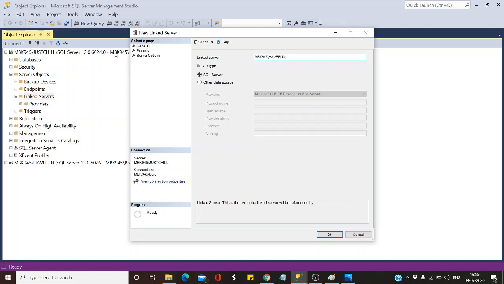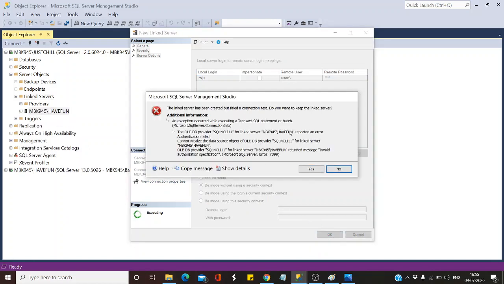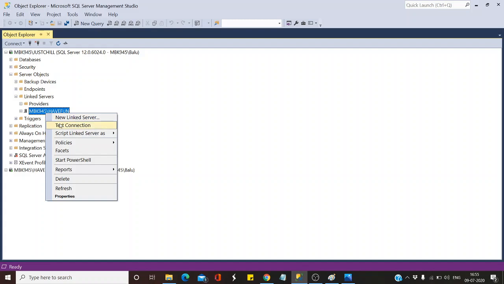Okay, click on security here. Now for the local login, click on add. The local login is Raju, and the remote user is user3, and the password should be the user3 password. Click OK. See, you will get an error. Just click on yes. Now if you try to test the connection here, the connection will fail.